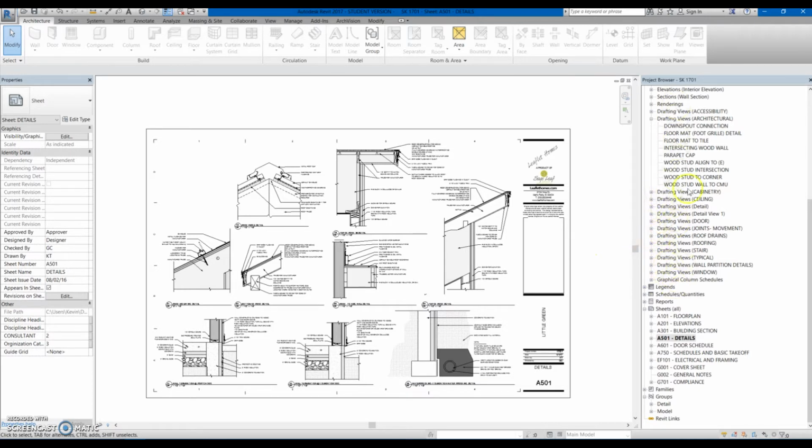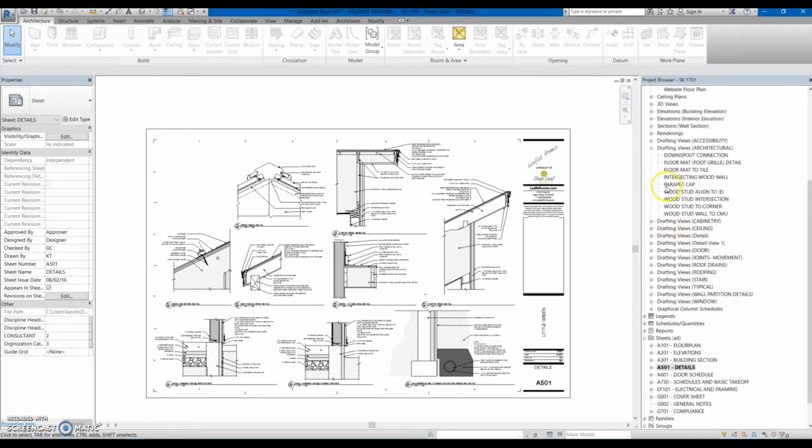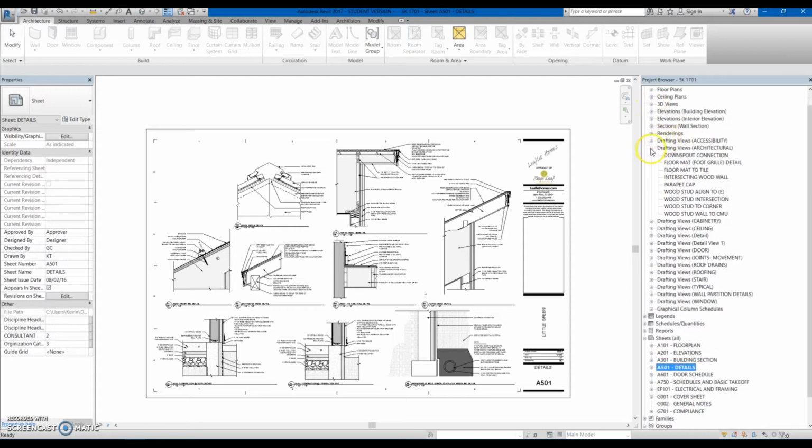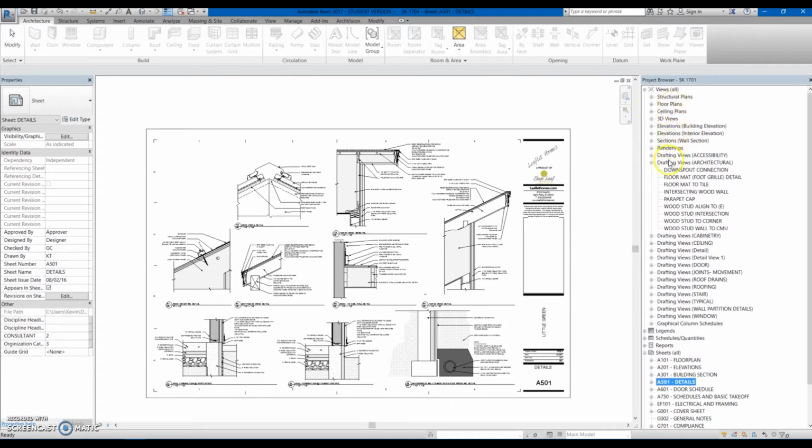So as you notice, on the right side of my screen, it might be the left side of yours. Once you get below all the views, or the live views as I call them, you get down to the drafting views, which I call dumb views, just because they aren't connected to anything. They're just a bunch of lines.